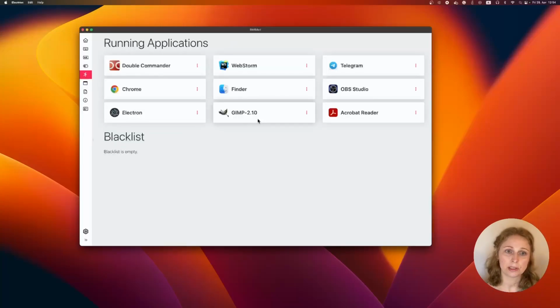Here you see all the applications that are currently running on your computer. You can apply any SMBAct actions to all of them. But sometimes there are situations, especially often in Linux and Microsoft Windows, when we need to block some applications so that they don't appear in the Windows feature and they are not affected by the SMBAct actions. That's what the blacklist is for.